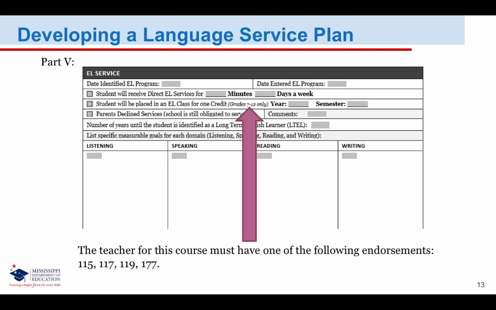A student in grades 7 through 12 may be placed in an EL class, and they may receive 1 credit for that class. In order for this to happen, a teacher must have the following endorsements: a 115, a 117, a 119, or a 177.